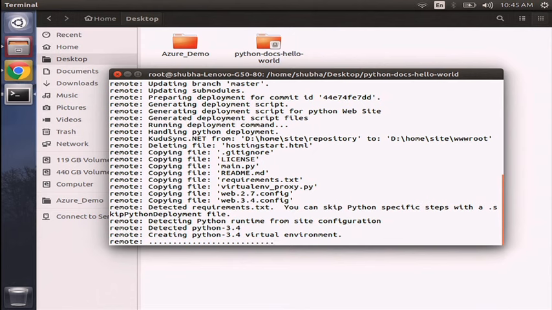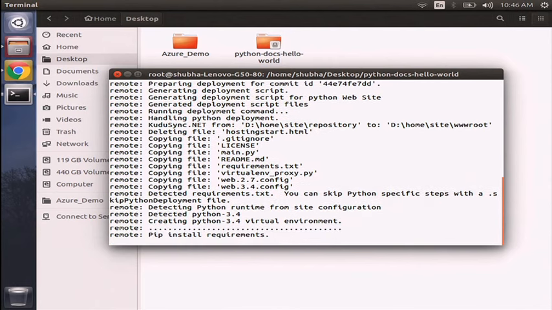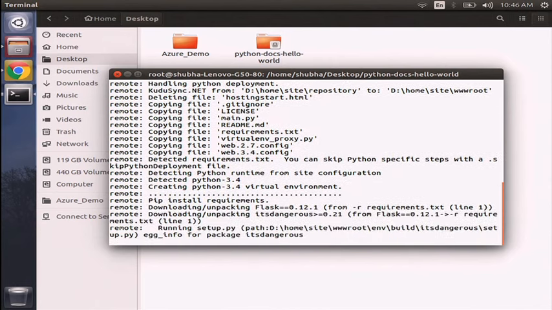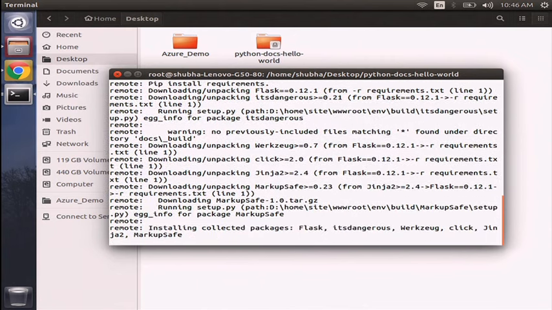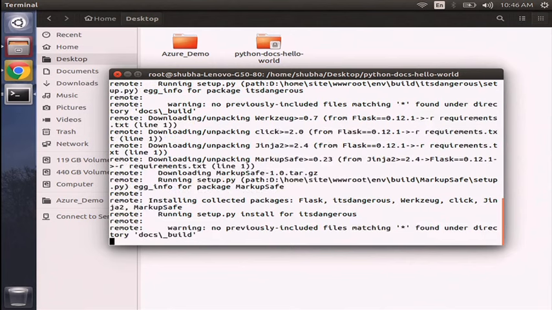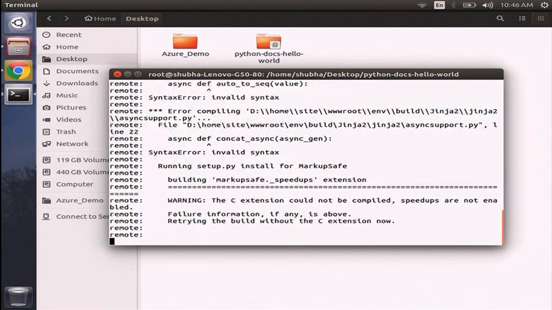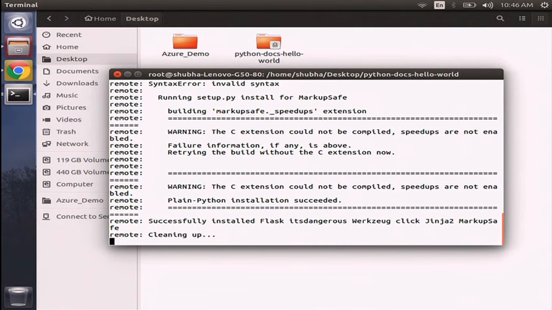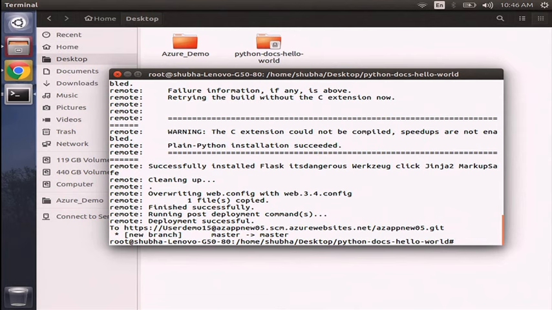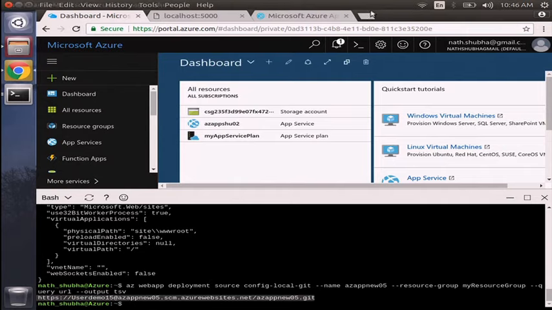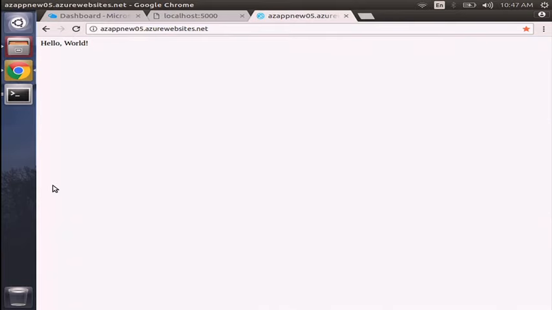Then you will edit the application. Right. So, it has deployed successfully. Now, we need to go to that message, hello world.